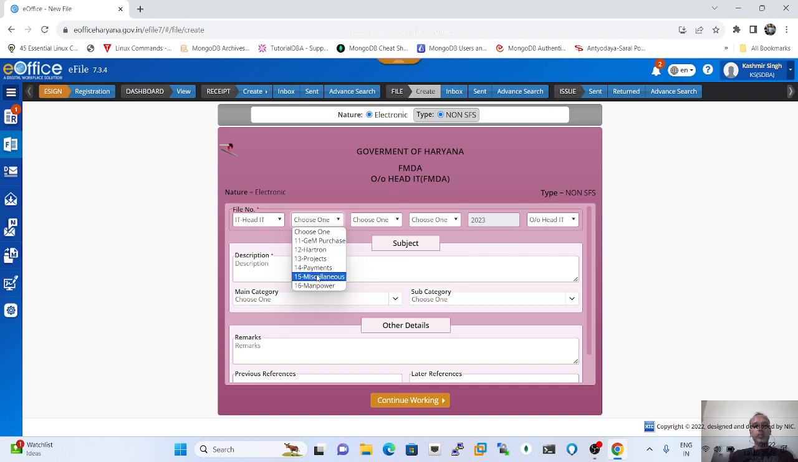If I click on miscellaneous, and after that click on the secondary head, which is derived from the miscellaneous tab: IT division related, payment related. Let's consider another example. If I click on Heartron, after that it will display the list which is related to Heartron.